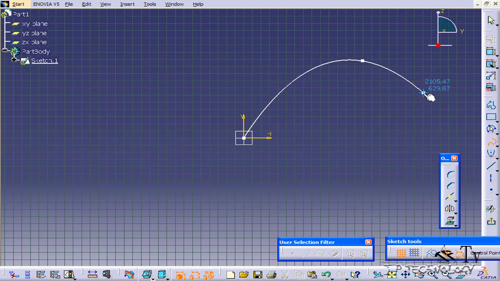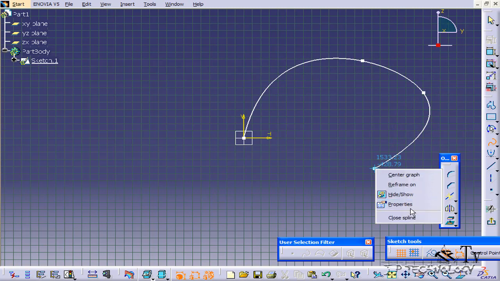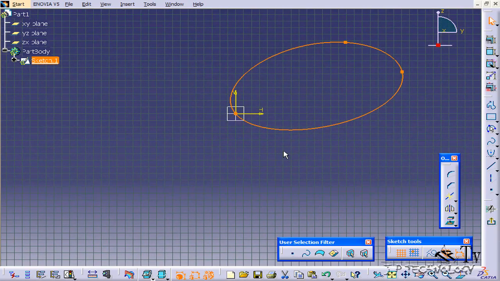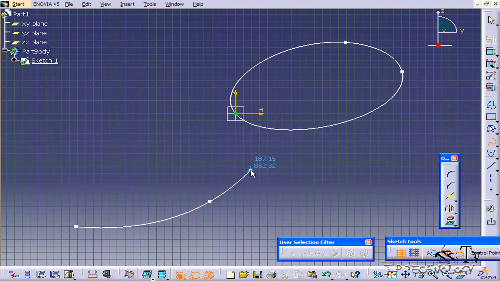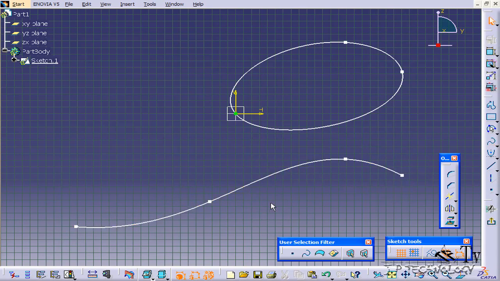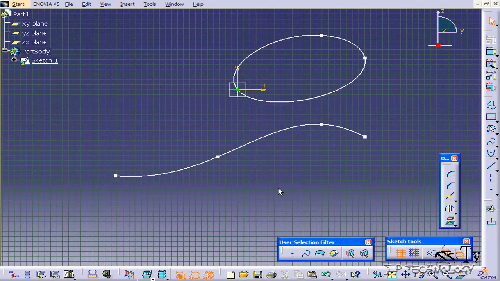Now, in Catia, say I've drawn this spline, and now I want to close it. All you have to do is right-click and click Close Spline, and then it's going to close your spline profile. Now say you don't want to close the profile, what you have to do is start drawing it out, and once you've got your profile done, double click Escape, and it'll leave your profile alone.